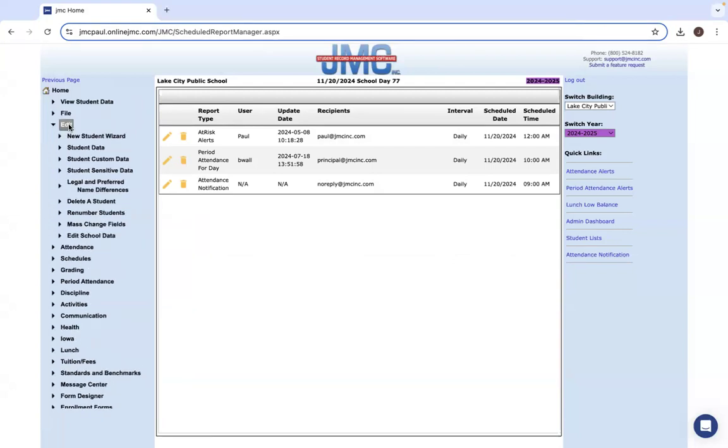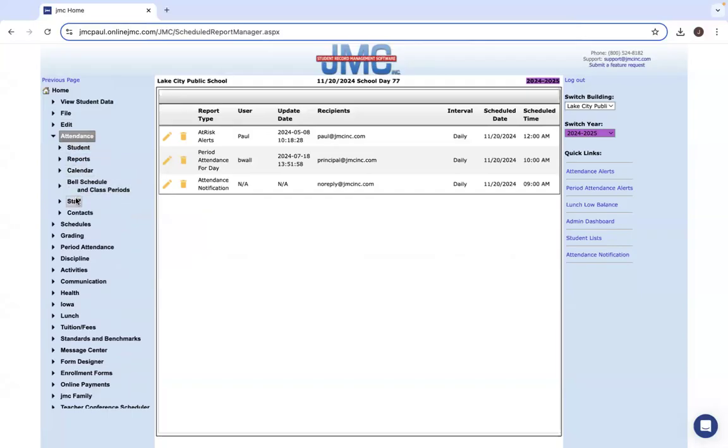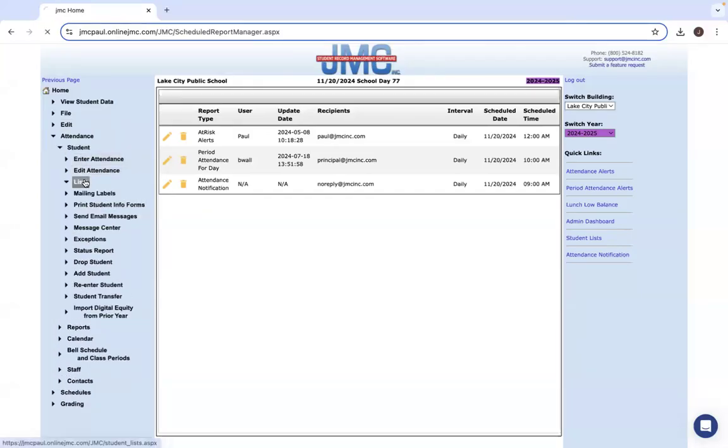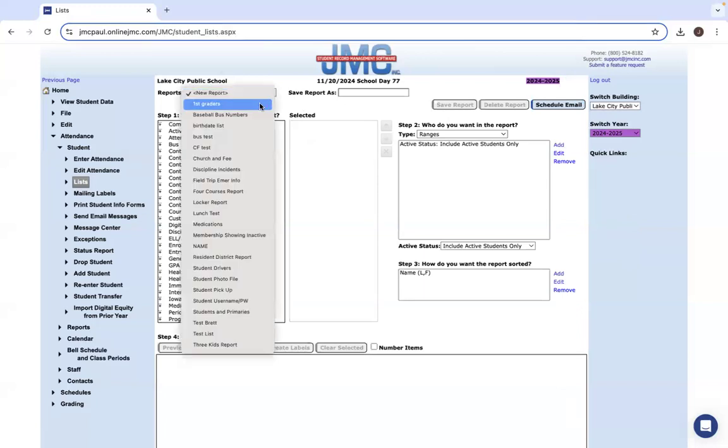The second, yes, was there a question? There is a question. Bob Anderson has asked, can the scheduled report manager send a report that we have built in student lists? Student list. You can schedule a report in student lists. So this is attendance student lists. And I believe we can schedule an email from a report that we've built.